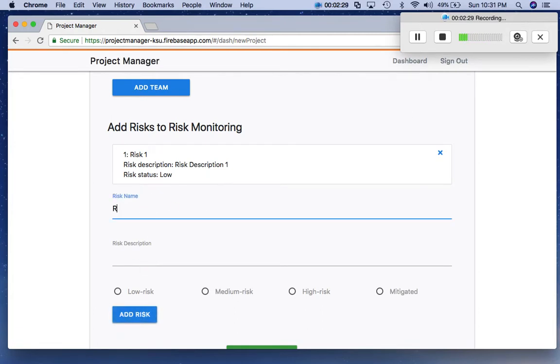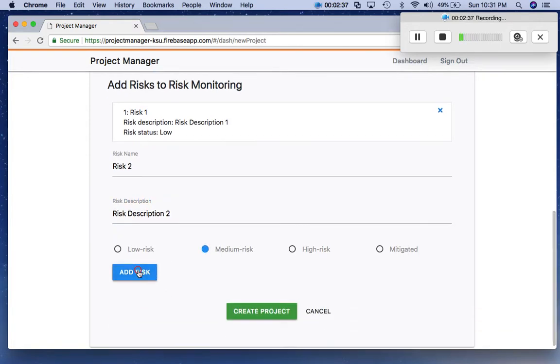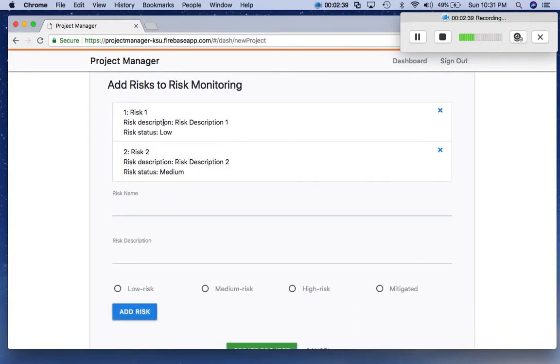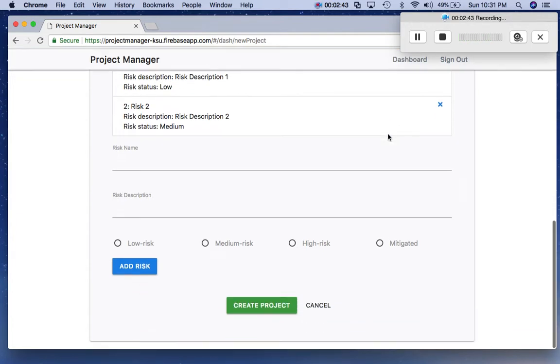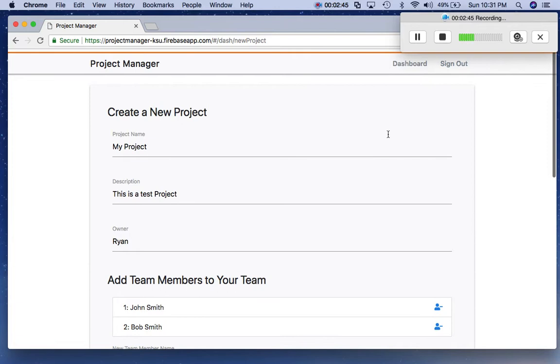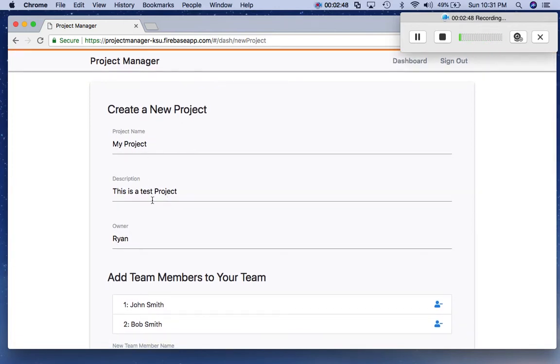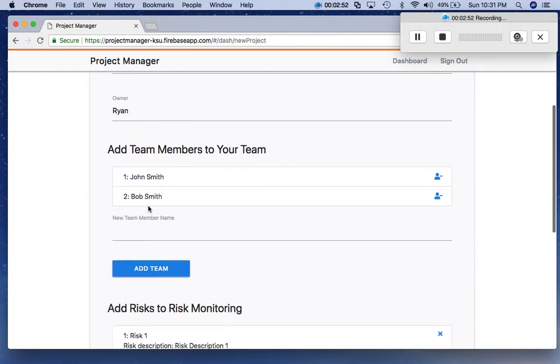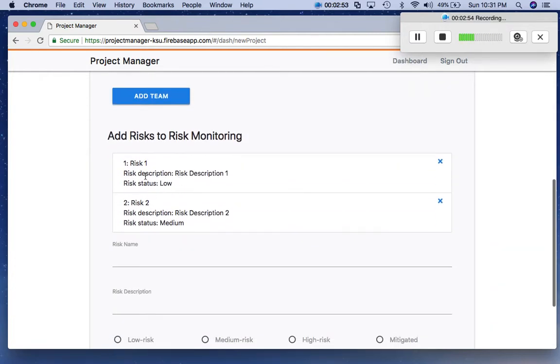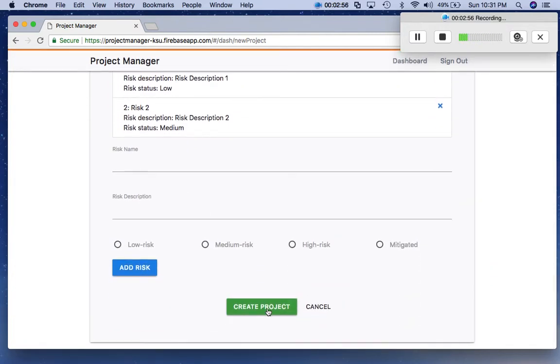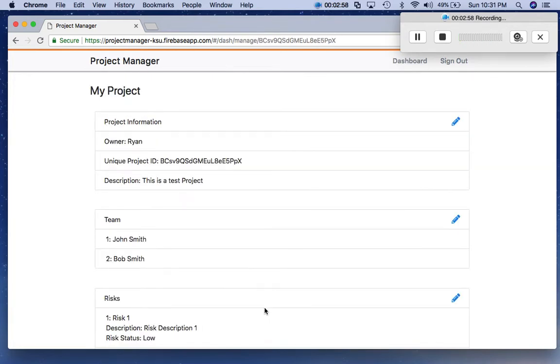Go ahead and add another one. And we'll make this one a medium risk. And the risks will show up here. You can delete the risks at any time if you want. So now that we have entered in the project name, a high-level description, the owner, a few team members, and a couple of risks, we will go ahead and create the project.